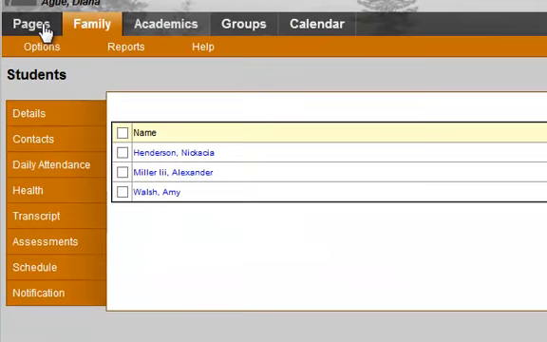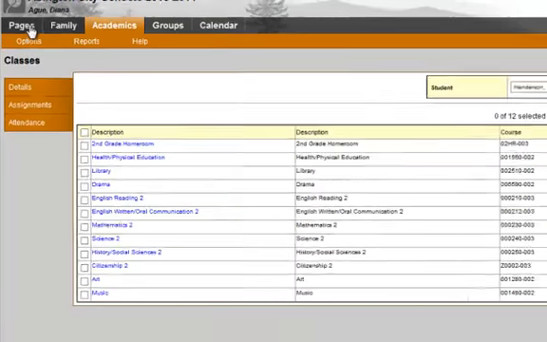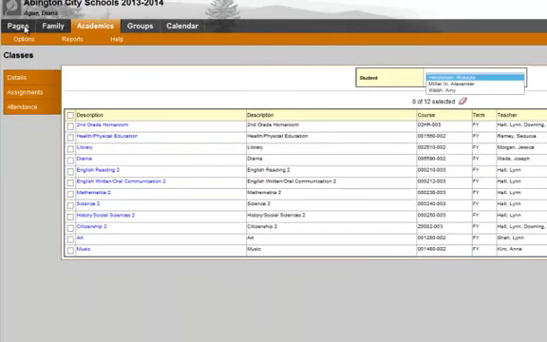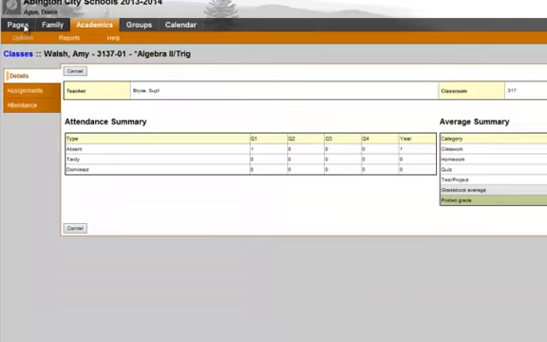Next, we're going to take a look at the Academics top tab. This is where you'll probably spend most of your time. At first you will see Classes. When you use your breadcrumbs, this is where you'll come back to. Here is a list of your child's classes. Notice there's a drop-down menu that allows you to toggle between your children. Click on the name of the class and it takes you to information about that class. You can also click the checkbox and select Details on the side tab.